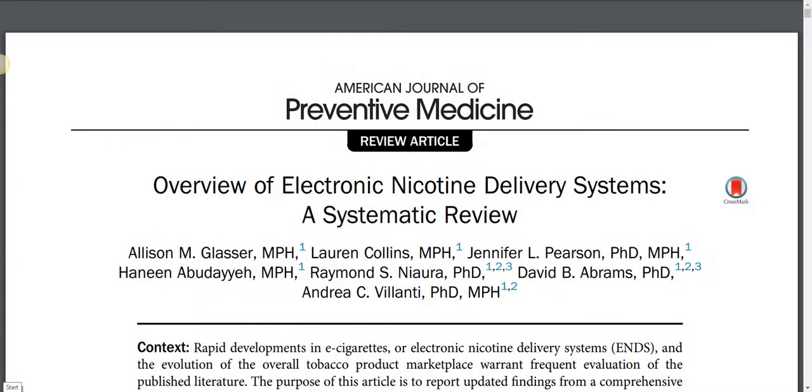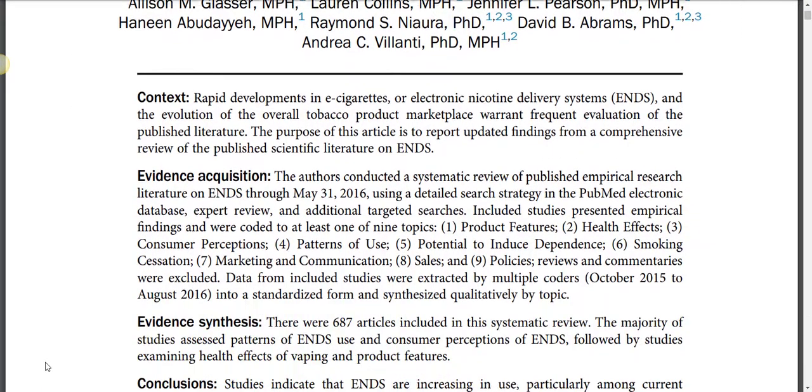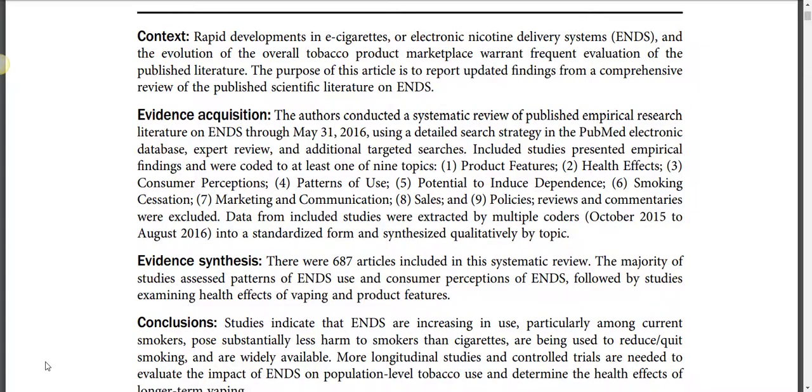This comparison article is clearly labeled Review Article, but the title gives it away. It's a systematic review. Even if it did not, it would quickly become apparent when we begin to read. Let's scroll through, and here we'll find the abstract.